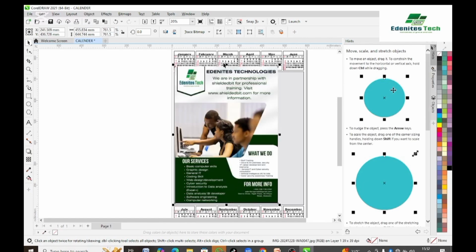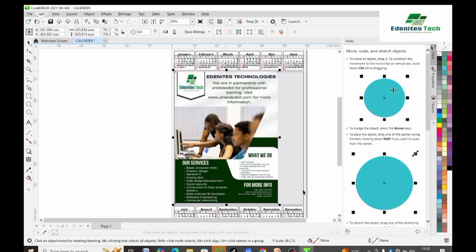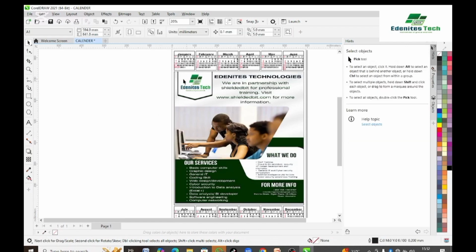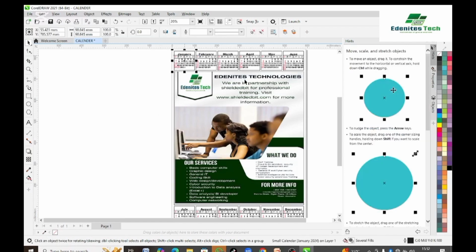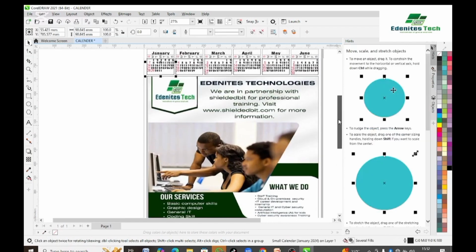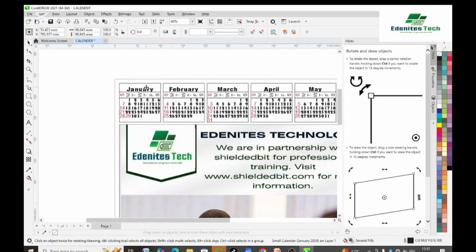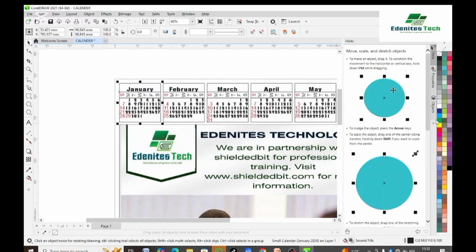Okay, so you can size it as you like. Now notice that all these months, they are still standing alone. They are still standing alone individually. So you can make changes to it.